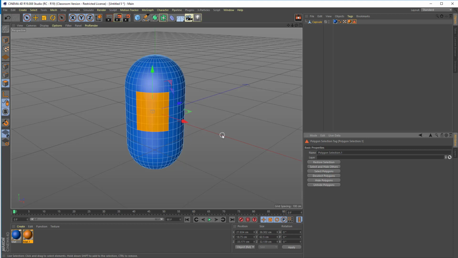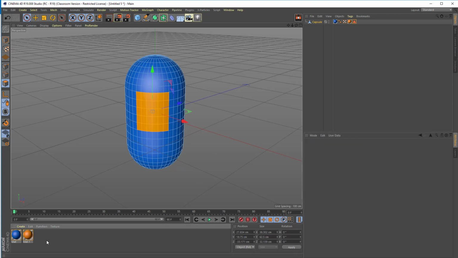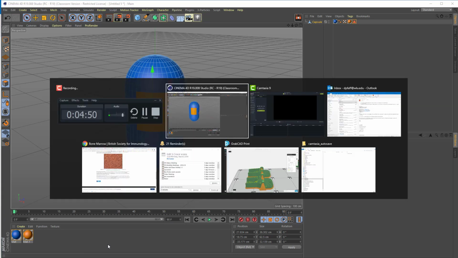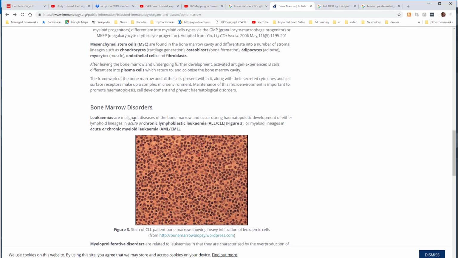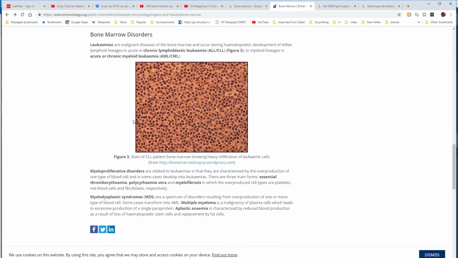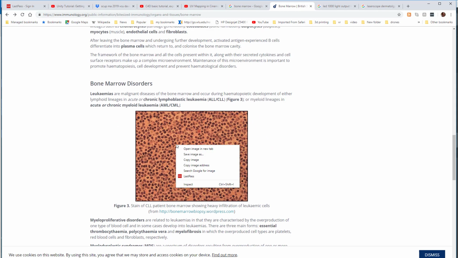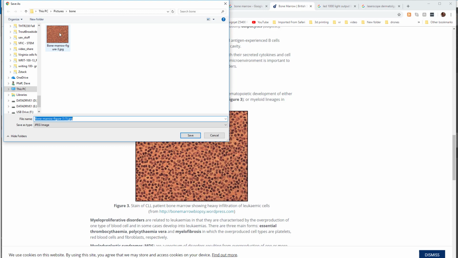Now the other thing you can do with materials is to paint on a photographic material. So let's say I wanted to make this little area look like bone marrow, for example. In that case, we can go find a texture that interests us. So I have found over here a little picture of some bone marrow from some website, and I can right click this and click Save Image As, and then save it to someplace on my desk.